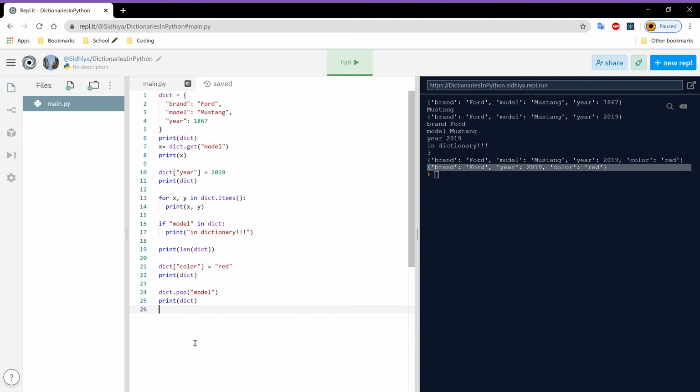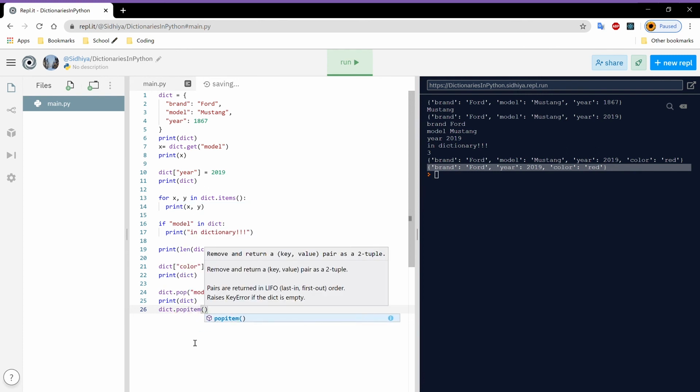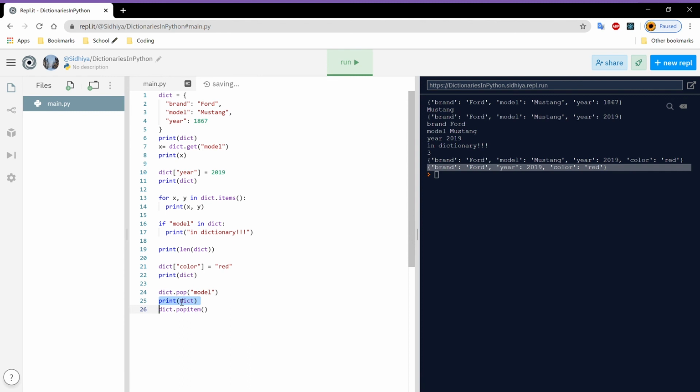Now you can also use the method popitem. So what this does is it removes the last inserted item in the dictionary. Now in versions before Python 3.7, a random item is removed instead. So let me show you what I mean. So if you do the dictionary name dot popitem and you print the dictionary name again, all right, so now it popped the last key value pair in the dictionary.